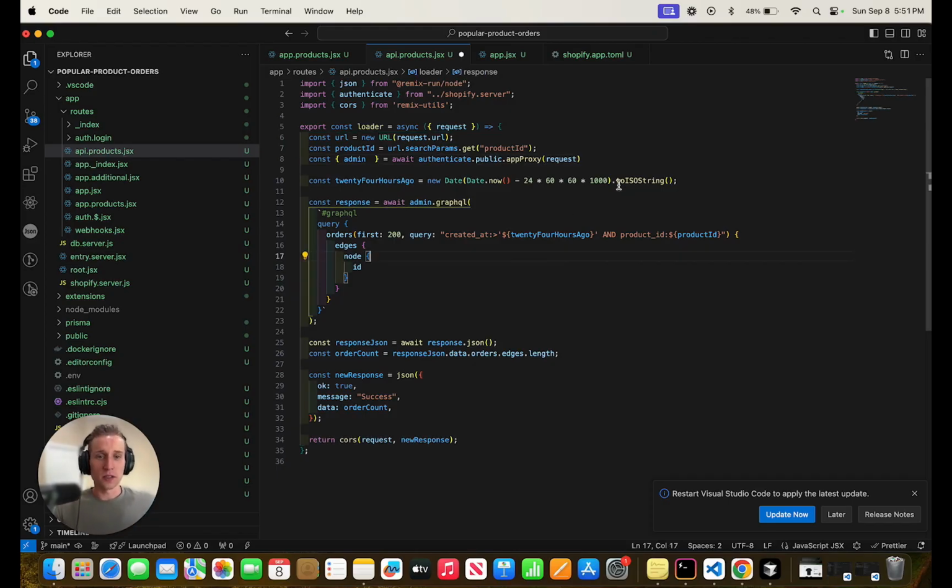All right, and then we have our 24 hours ago timestamp, our query, and then we return this response with the order count next to the data key. So I'm going to save this, and now we can't really do anything until we actually call this API.